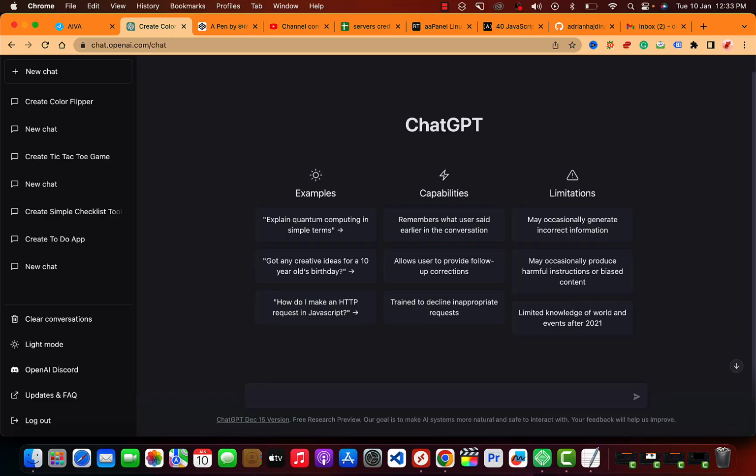Okay, so in this example, we will ask ChatGPT to create a review carousel for our website using HTML, Bootstrap, and obviously some JavaScript. So let's ask ChatGPT out.